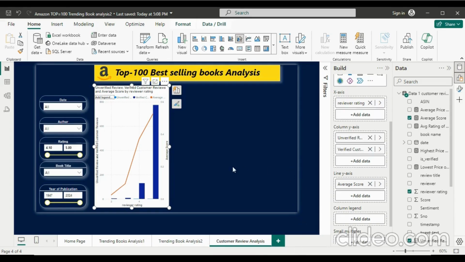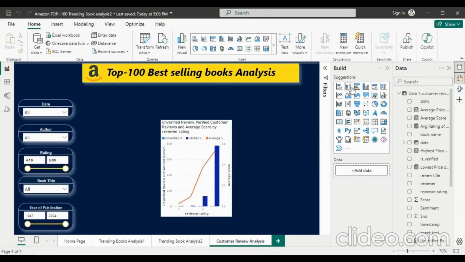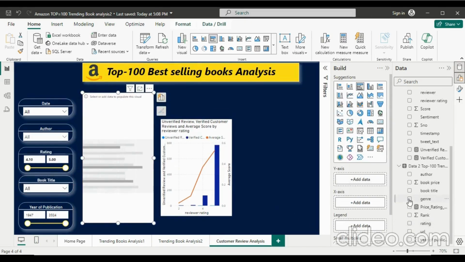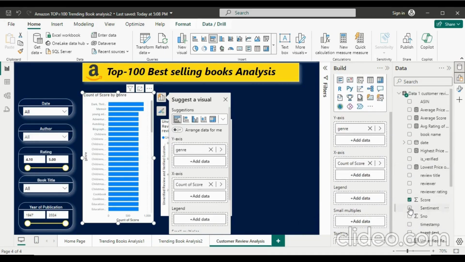The next calculation is count of score by genre. For that, we need data from both the data sets, and we should create a relationship between both the data sets or both the tables. To create the relationship between the two data sets, go to modeling, select the matching column from both the tables. Here we have reviewer rating and rating. Reviewer rating from data 1 and data 2 rating. Both have matching columns. So creating the relationship between the two data sets.